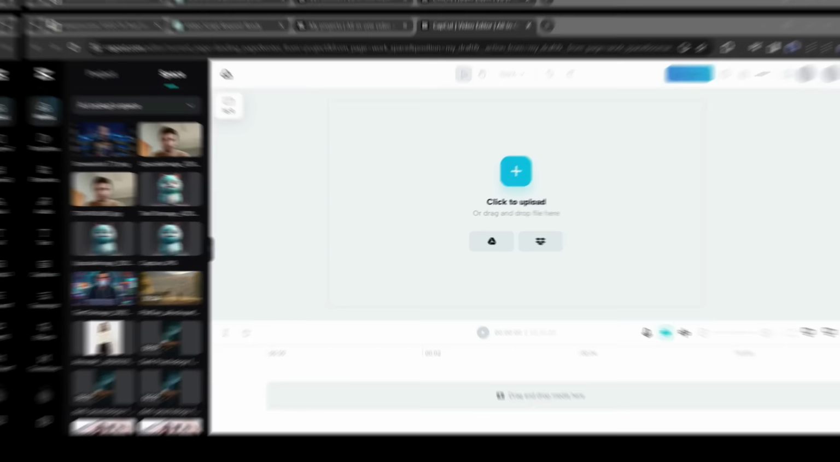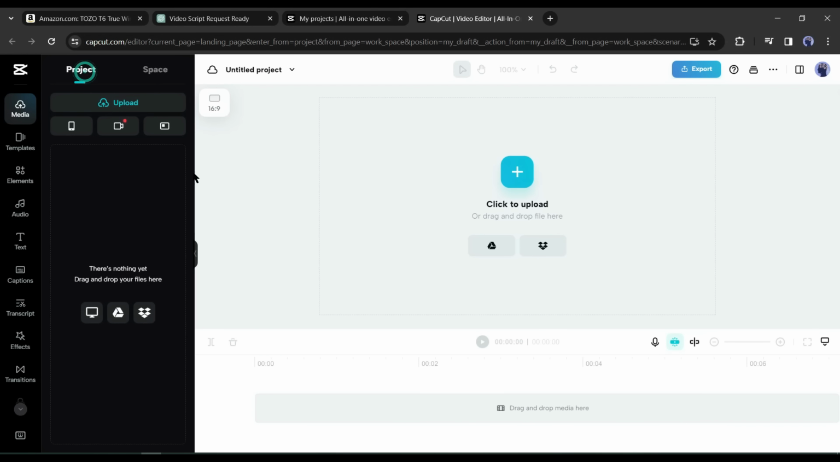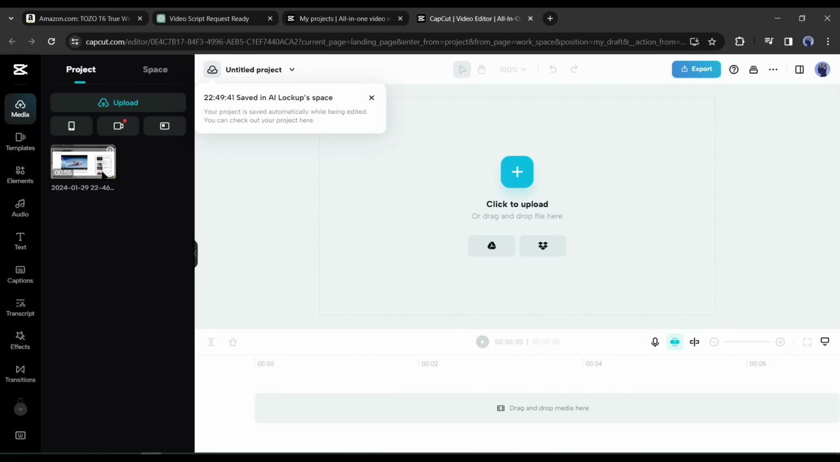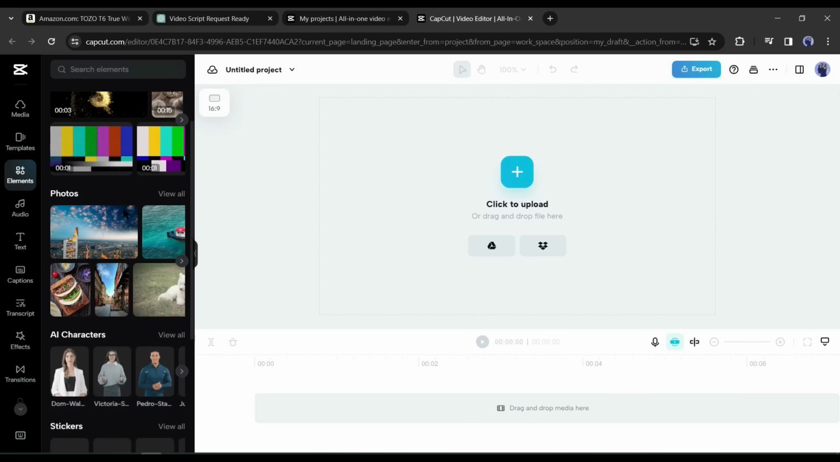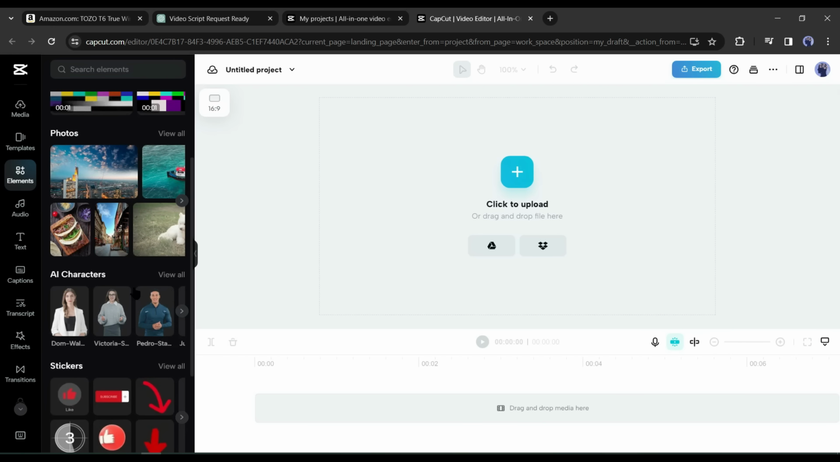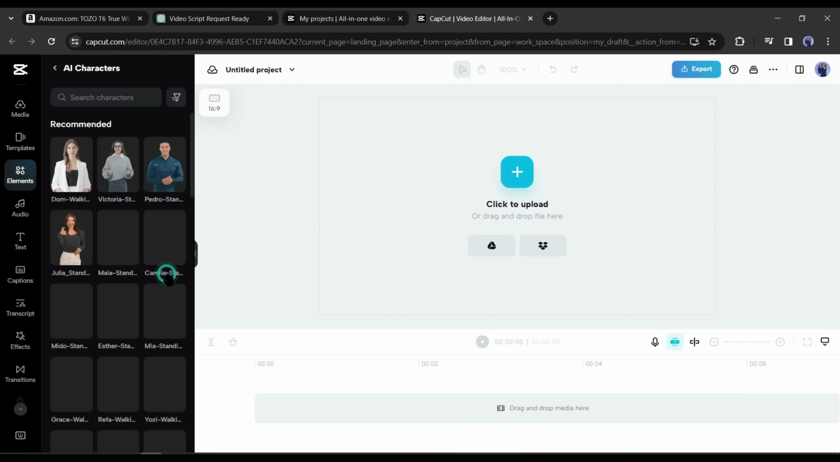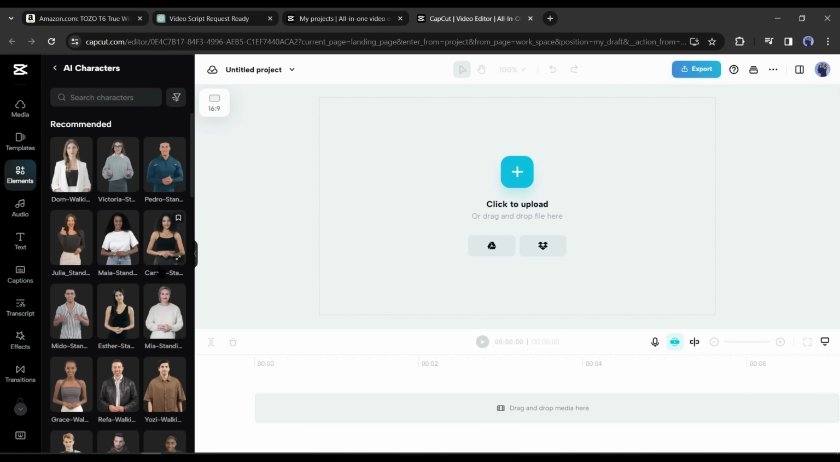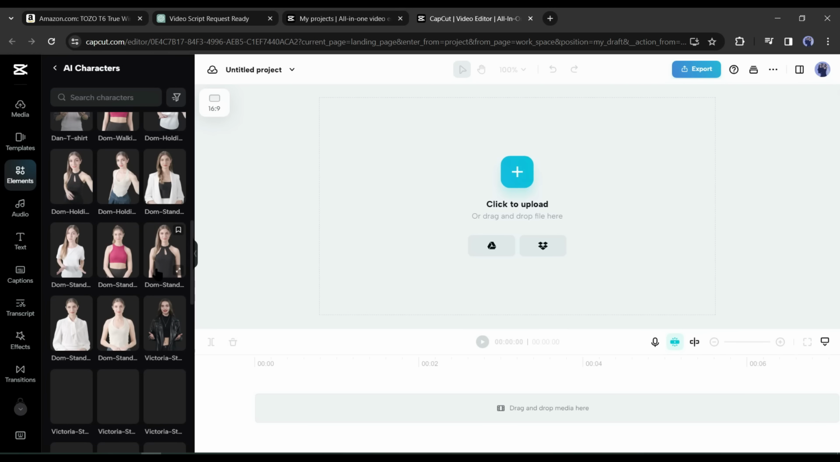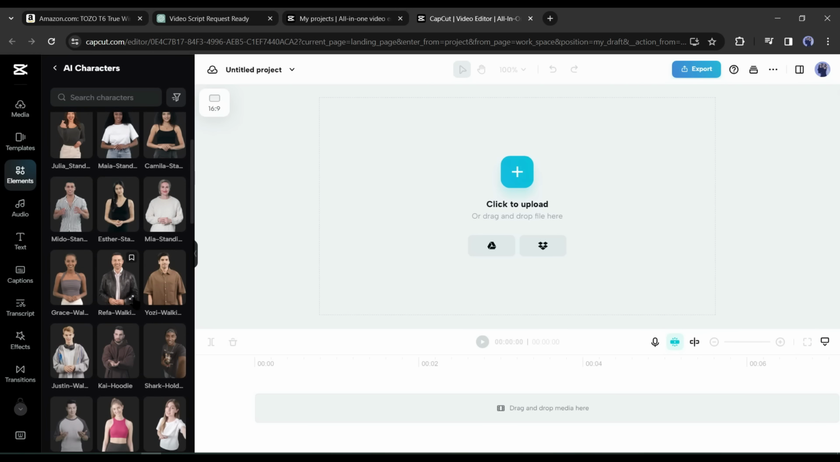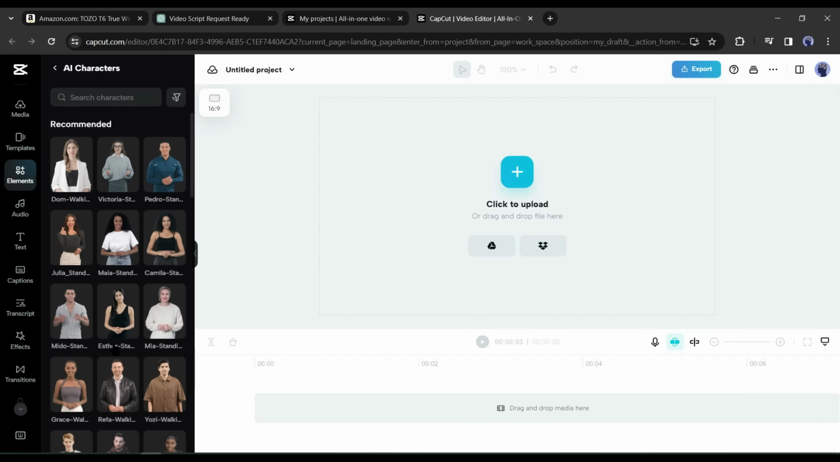Now come to the left panel and click on the media. Then click on the upload button and select from this device. Now upload the product videos downloaded from its brand website. After uploading the videos, come to the Elements tab from here. You will find a new option, AI character. Click on View All from here. Yes, now you can create a realistic AI talking avatar with CapCut, and the most fun fact is, it's completely free to use. Just select an avatar from here.